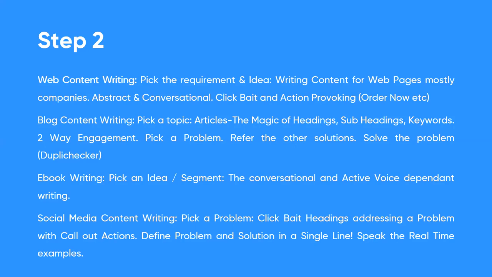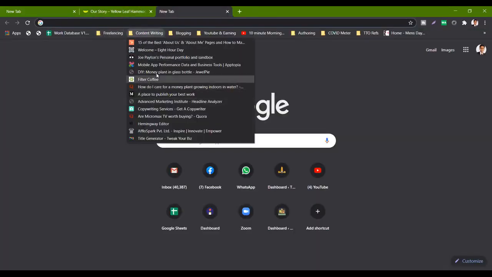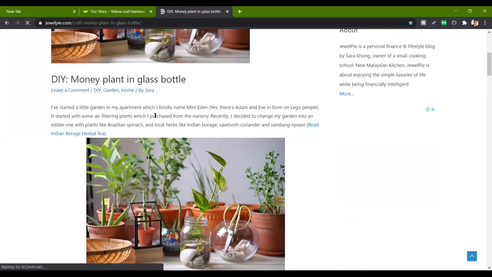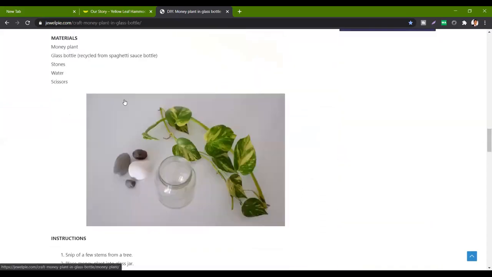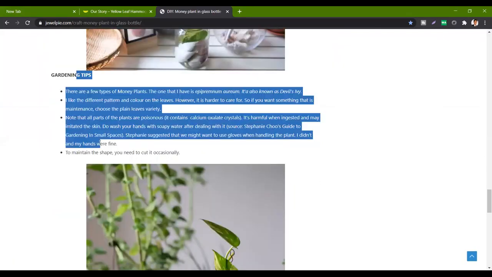Next comes blog content writing. Blog content writing is all about a particular topic. It is not about any organization, it is not general or abstract, it is a particular topic. For example, let me show you, just a second. For example, how to grow a money plant in a glass bottle. Then you see directly the materials, the instructions, and the gardening tips.